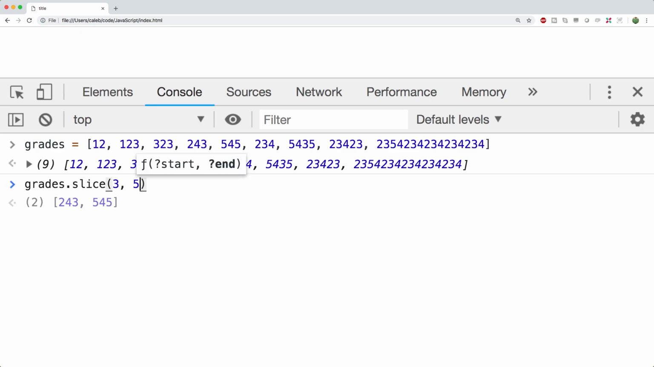Now if you leave off that second index, it's just going to go to the end of the array. So from wherever you start up until the end. That might be useful for you guys as well.